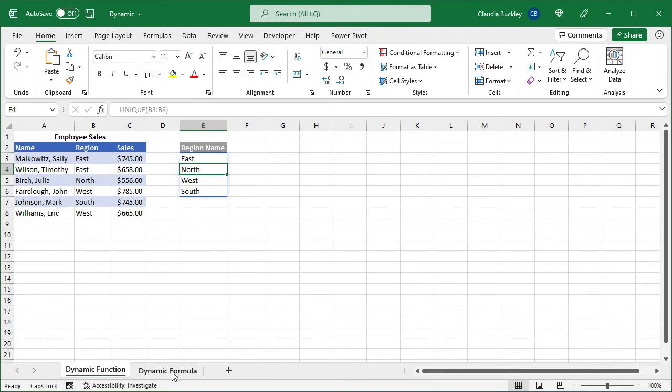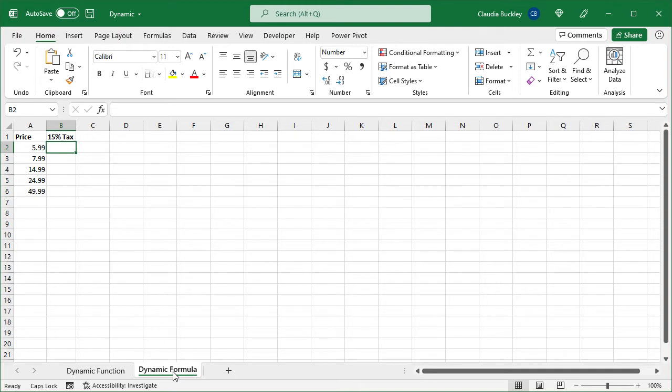Dynamic arrays also make existing formulas and functions easier to work with too. In this example, we just want to calculate 15% of each price tag. In the old days, we'd create the first formula like this, times 15%, and then we'd copy the formula to the remaining cells. But with dynamic arrays, all we have to do is reference the entire range we're working with, like this, enter the formula, and hit enter. And you can see that the result is spilled to the entire output area.